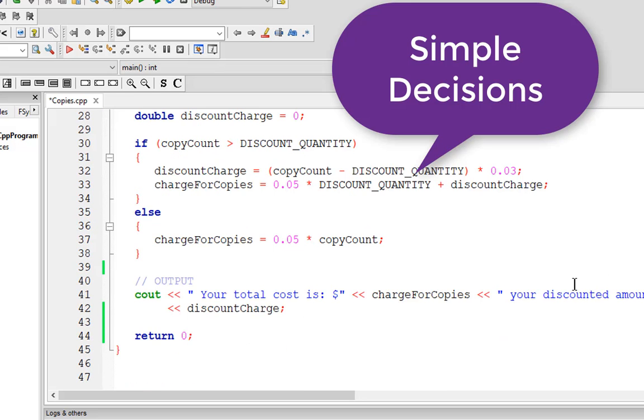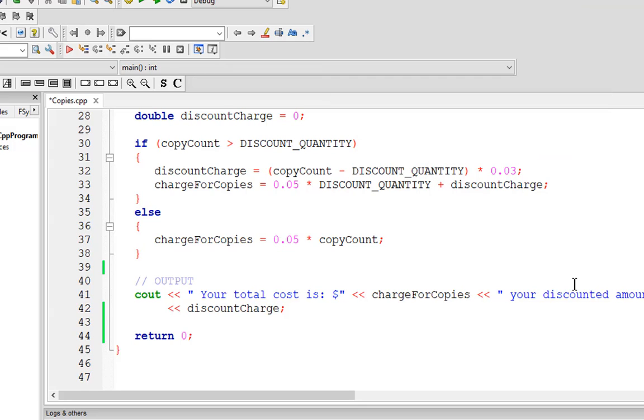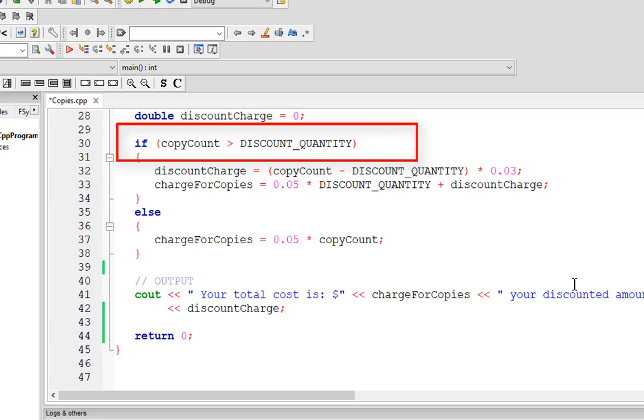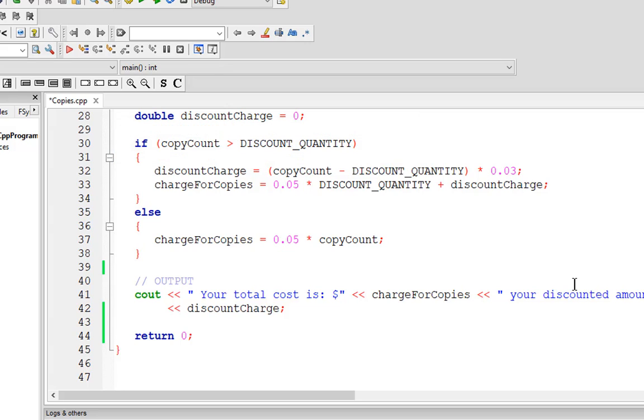Now let's examine the if-else statement. When we want to make decisions in a program or selections from different options, we use if-else in C++. The statement inside the if must be able to be evaluated into a yes or no decision, or a true or false decision. Here we're checking, is the copy count greater than discount quantity? Now the copy count was typed in by the user, and we're comparing it to that constant 100.